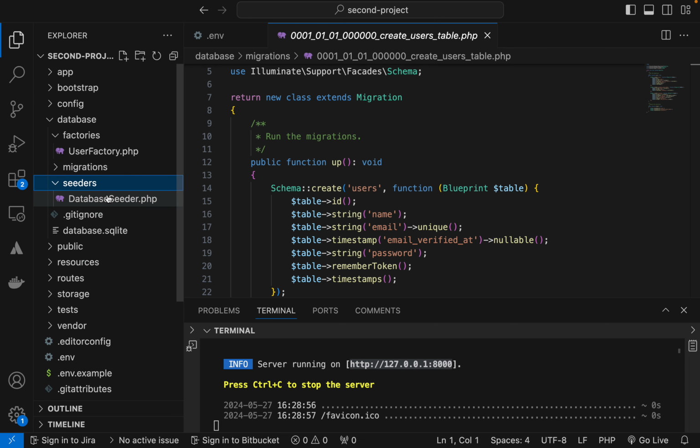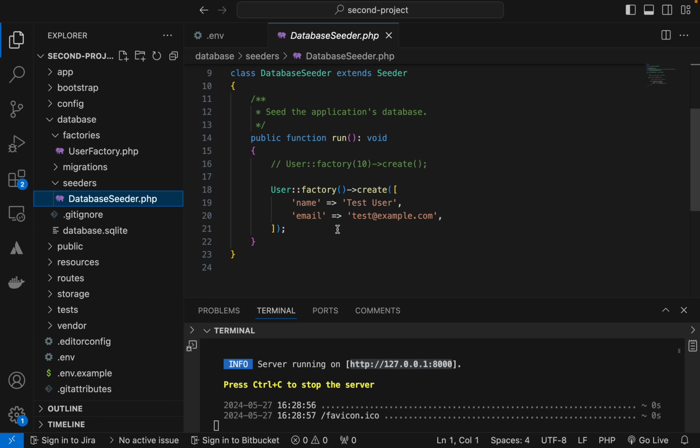Now seeders are basically used to, like here you can see it's using the user factory, and it's creating 10 records. One option is that I'm creating 10 records by running this user colon factory 10 create, or I can create a single record by this one. So it will call the factory, this user factory, and it will create one test data for our use. So one test user is created with this email ID.